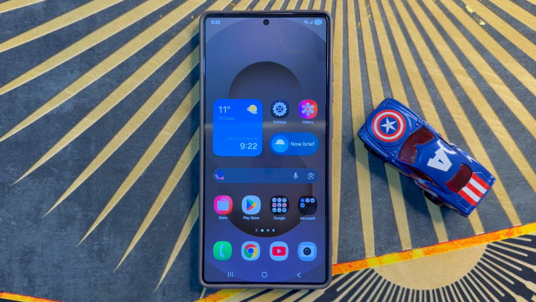So that's how you can change the default phone app on Samsung Galaxy S26 Ultra.